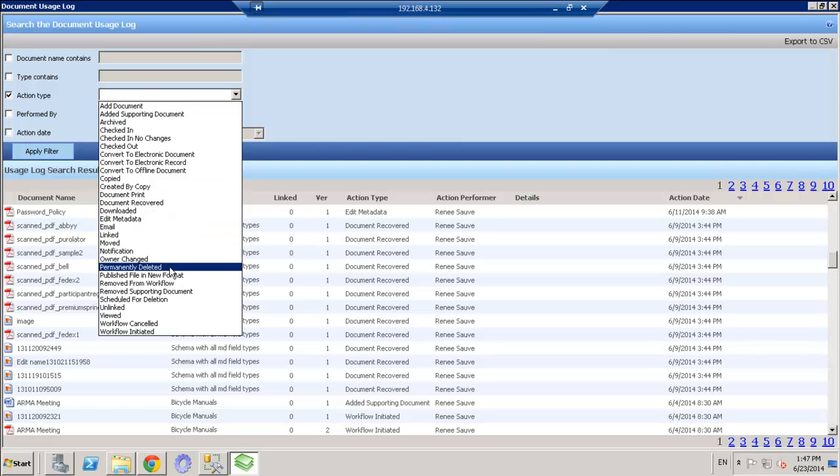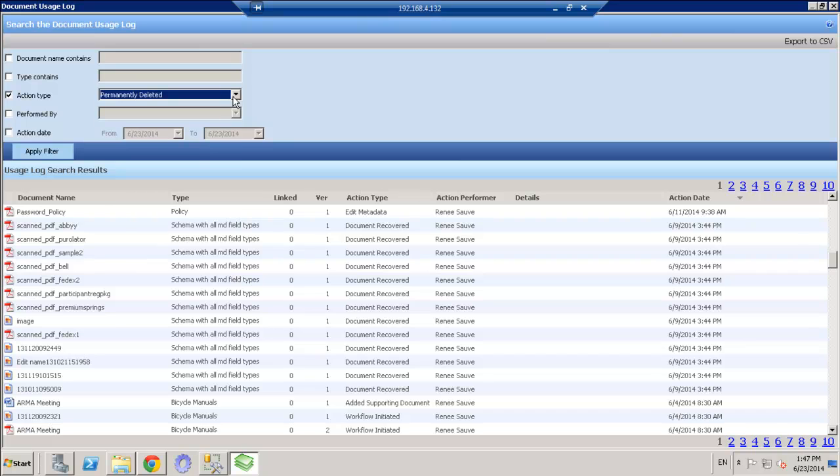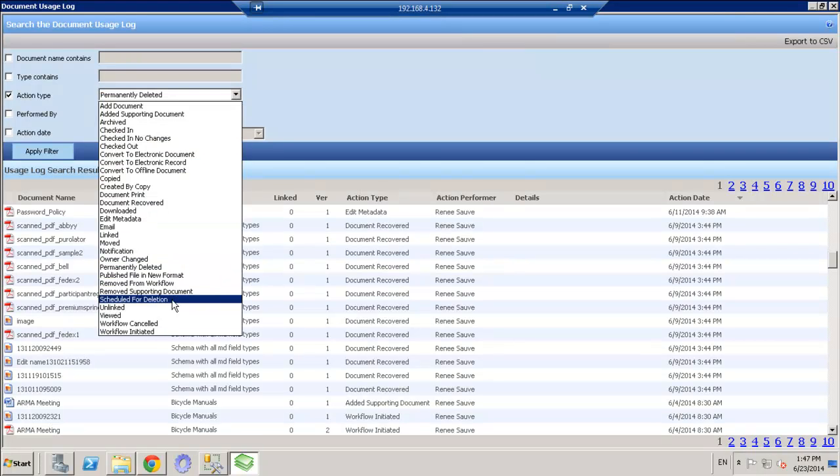here's permanently deleted. So if the document's been permanently deleted from the system, you could know who scheduled it for deletion and quite possibly remove that deletion permission from that user if they have been negligent.